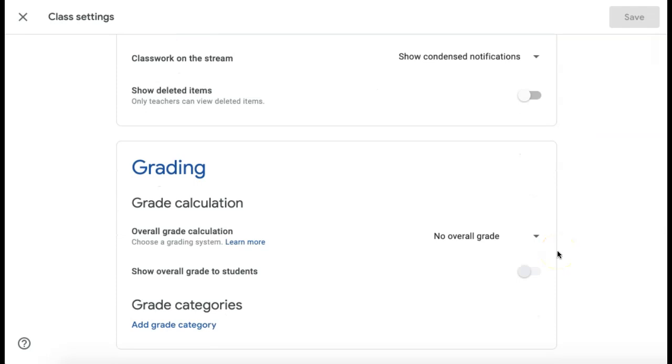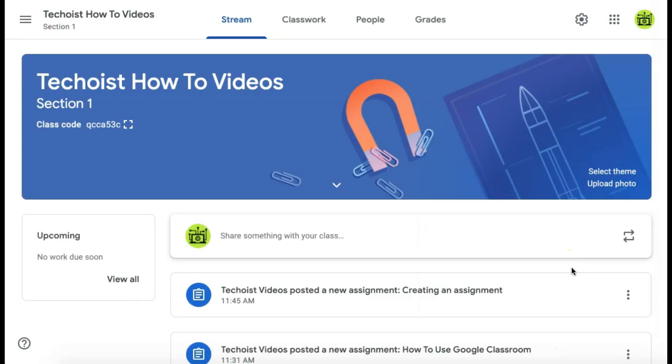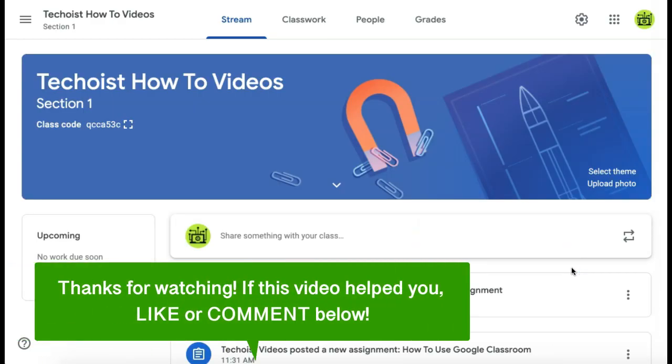In the grading section, you can change how grades are calculated for each assignment. By selecting the drop-down beside Overall Grade Calculation, you can choose if grades are calculated by total points or weighted by a category. And that's how to use Google Classroom for teachers.